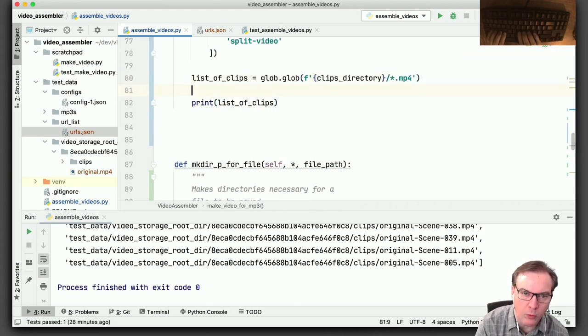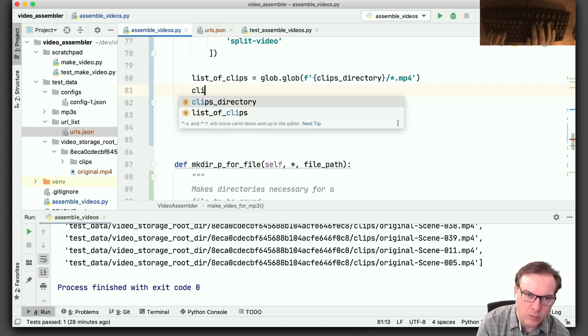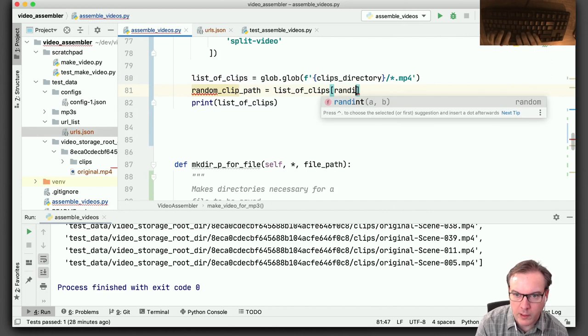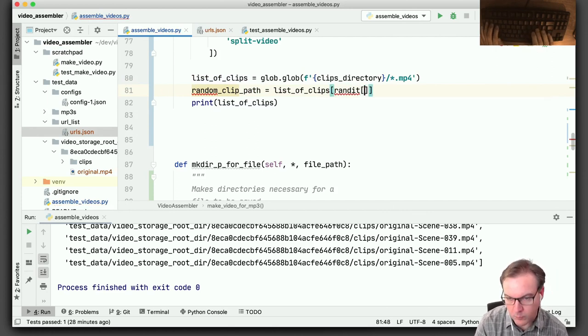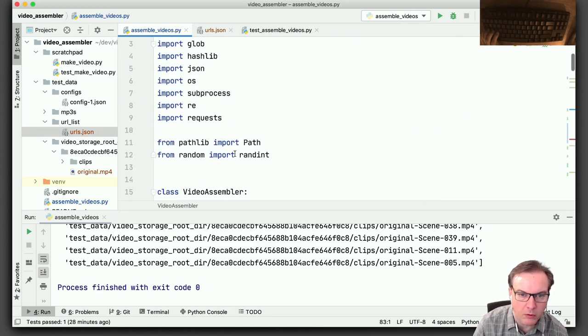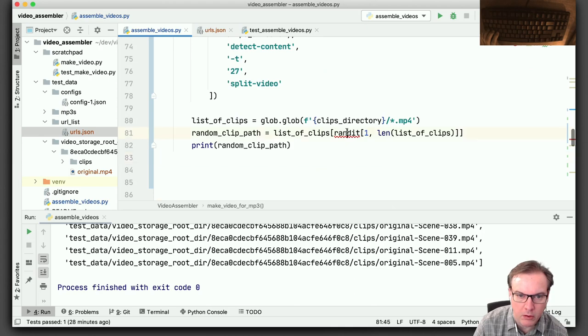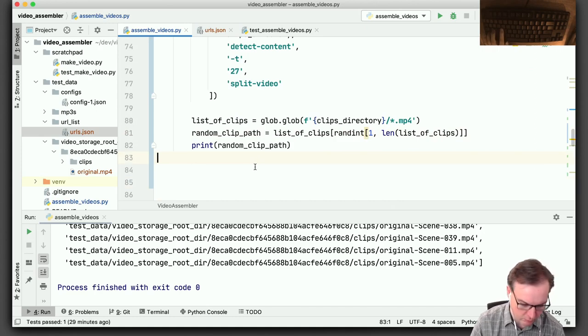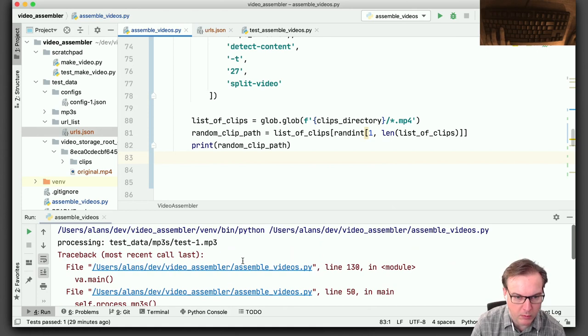So then we want to do random clip path equals list of clips, rand int of 1 to length of random clips. I apparently don't have random in here yet. Yeah, I do. What's going on? Why is that angry? Because I didn't spell it right. There we go. So this should just give us one. Nope. Oh, there it is.